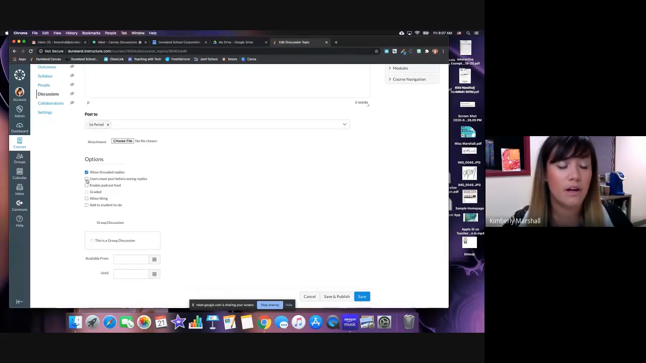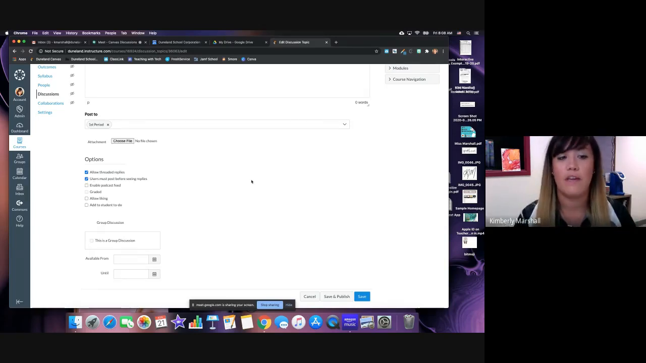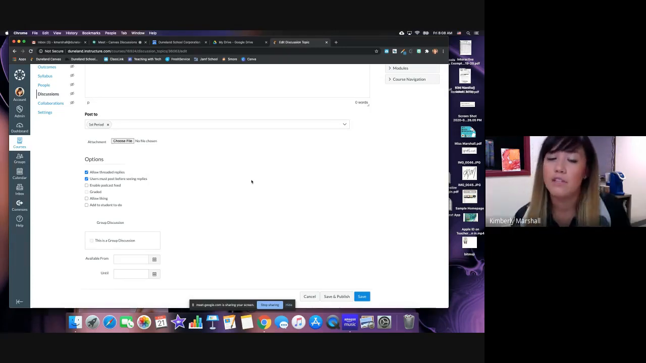You can also enable the option that a user must post before seeing a reply. For example, if you want someone to contribute to the discussion, but you don't want them to cheat by reading other students' posts ahead of time, you can check that box and they will have to type out their post before they can see any of the other students' posts. There's definitely times for that, but there's also times where seeing the replies might dictate what a student writes, and so you may not want that enabled.